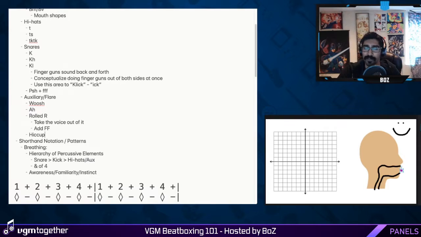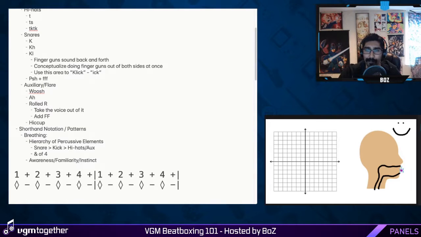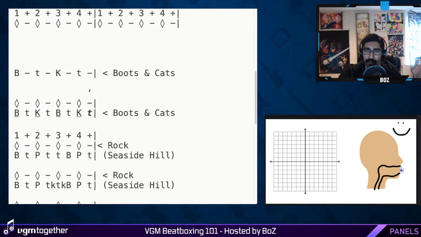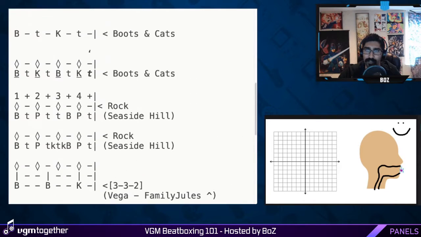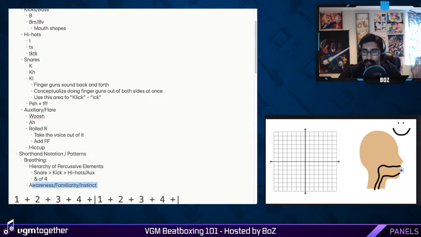Cool. So we're going to talk about shorthand notation, one that I use, which is this. I'll explain it in a second. We're going to talk about some patterns that are worth identifying and practicing. We're going to talk a little bit about breathing in the context of that as well. And this, I think, is something that I moved to later. Let me scroll down. Yes, it is. So let me get rid of that from this section of the agenda.